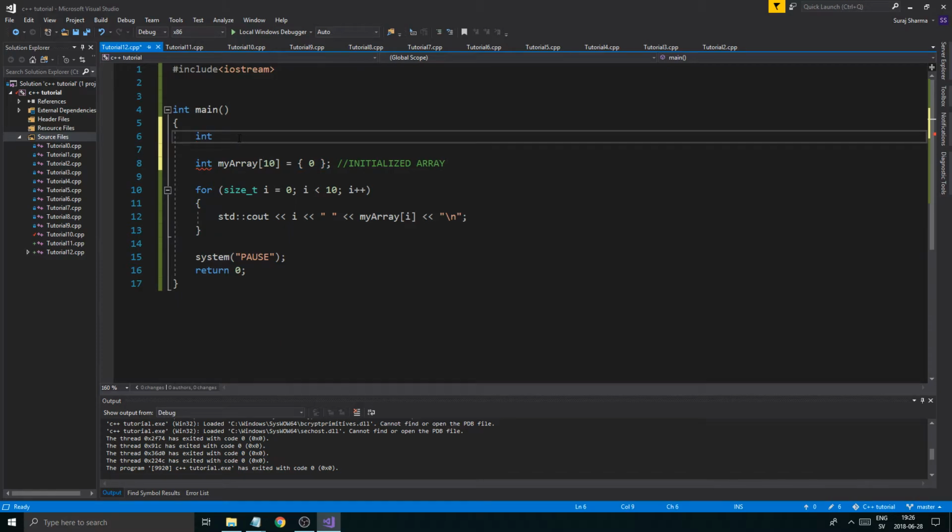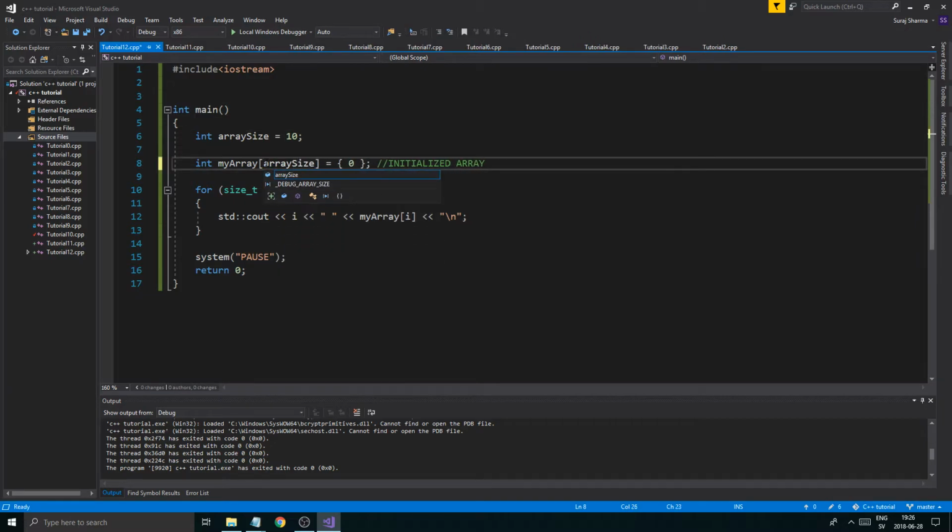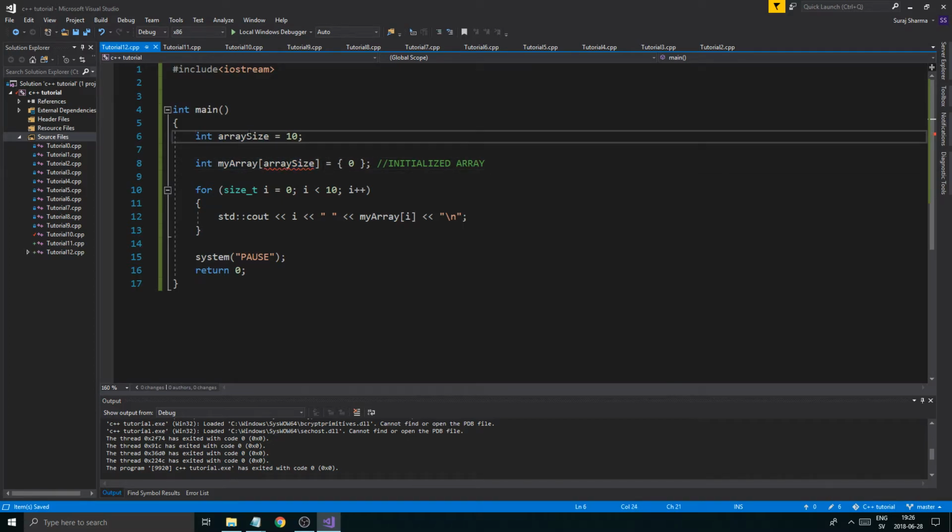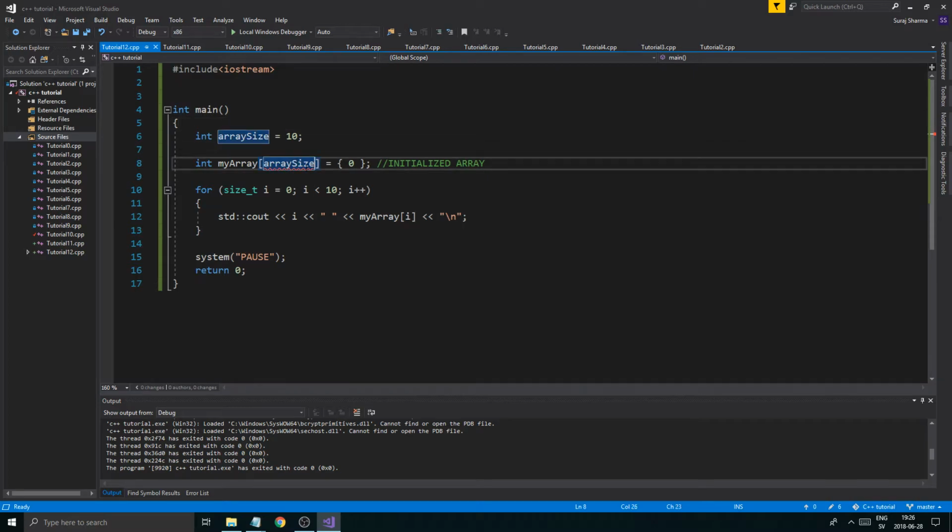And to initialize an array, you need a constant value, something that can't change. You can't make an integer array size and give it 10 and then put array size in here to tell it how many spaces we want. You can't use something that can change, because remember, array size can change in the future. The computer wants something that can't change in here. Expression must have a constant value.